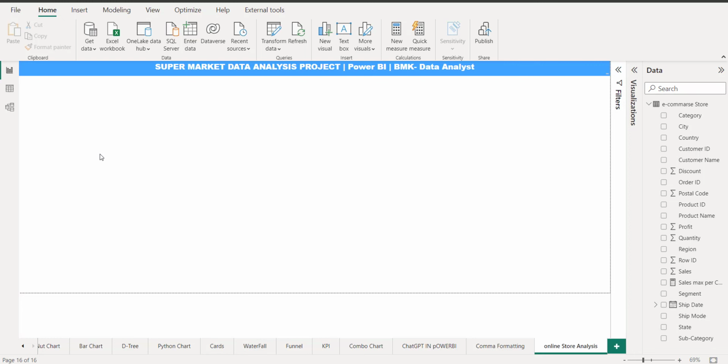So today we are going to create very good visualizations in Power BI. So let's start with the visualization. Initially, this is my Power BI file, and I set up a report, which is a supermarket data analysis project in Power BI. I want to analyze this e-commerce store data and show you how to create very good visualizations for the analysis of your data.